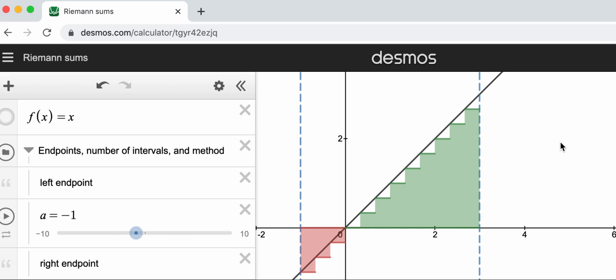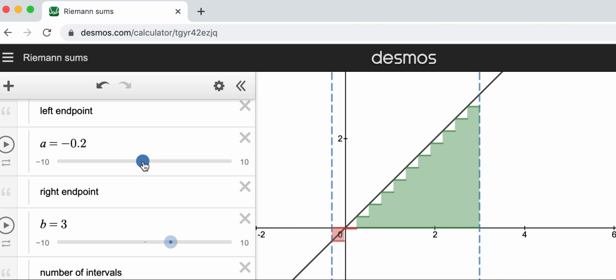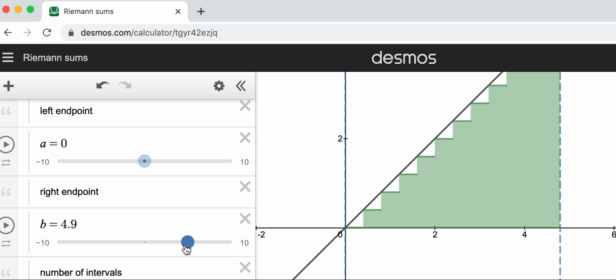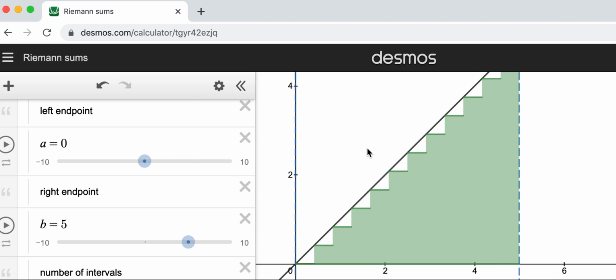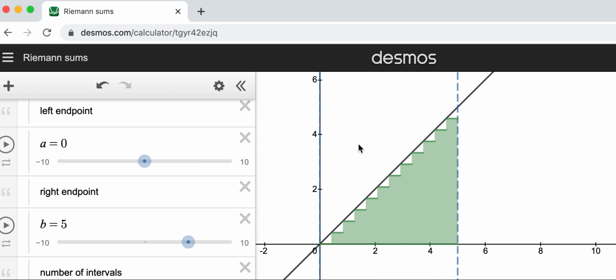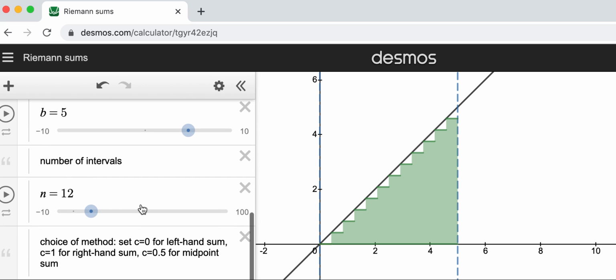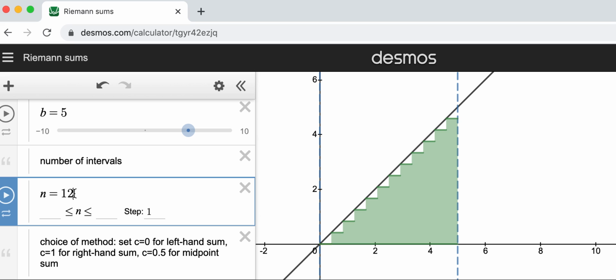Okay, this looks like a left Riemann sum right now. The interval is from -1 to 3. So let's go ahead and change the interval to match our interval, which was from 0 to 5. Okay, I'll zoom out a little. All right, it looks like they're using more rectangles than we had used. If you scroll down, you'll see that, yeah, they're using 12 rectangles. So let's use 5, just like we had in our problem.